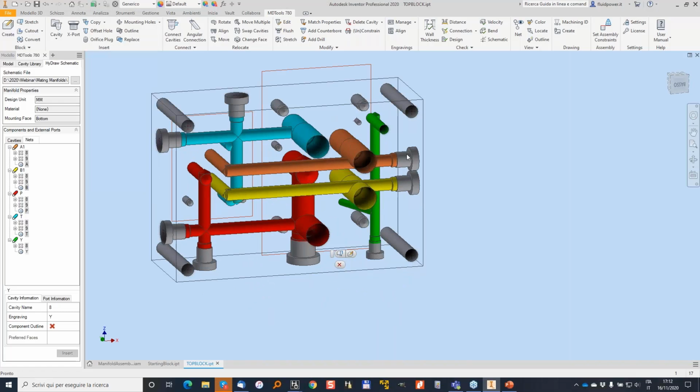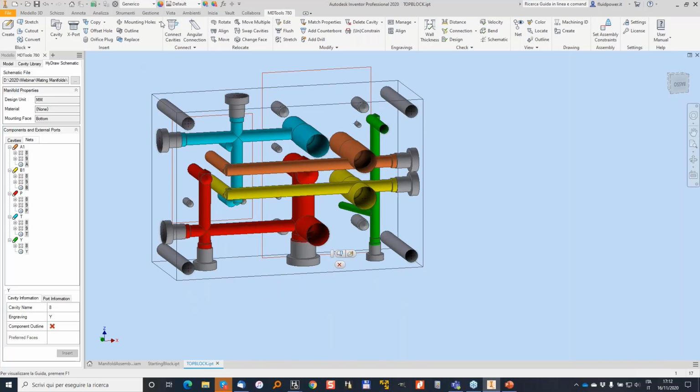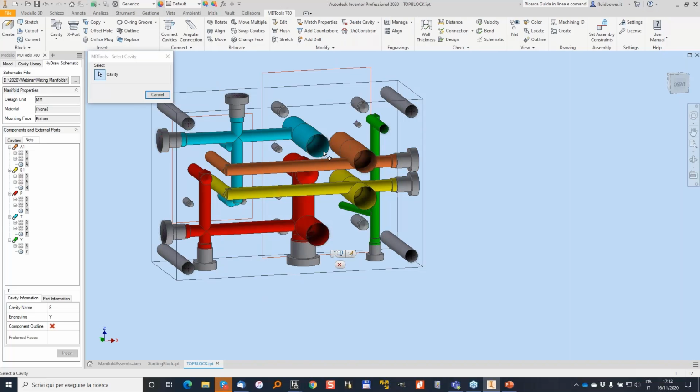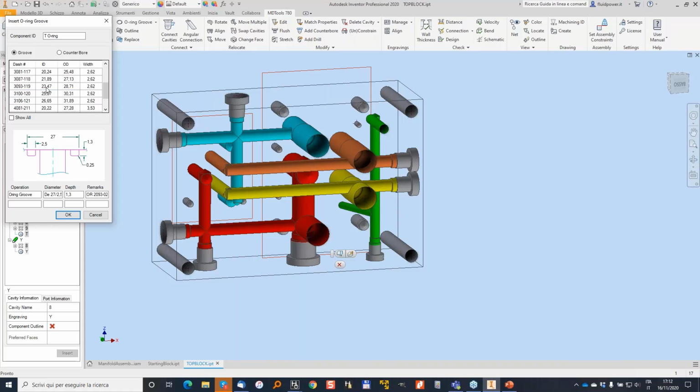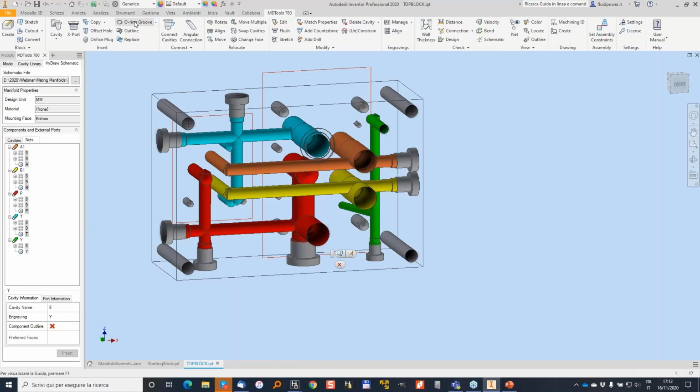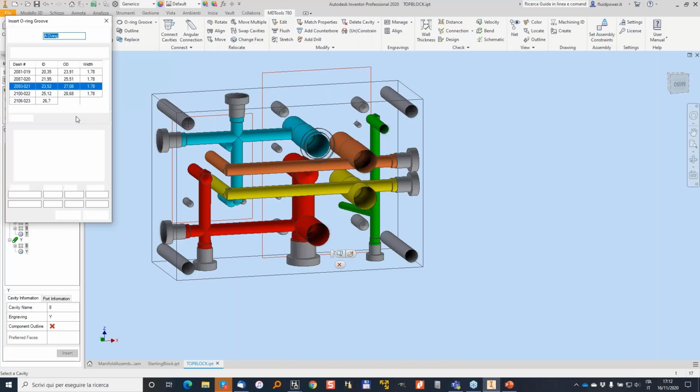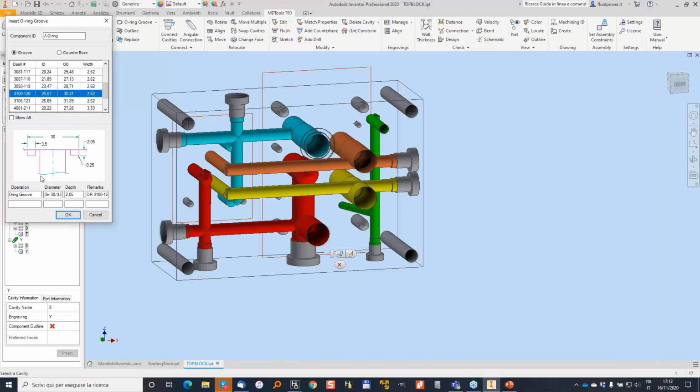And now I want to add some O-ring grooves. There is a command to add O-ring grooves. O-ring groove, I want to add on the tank line. I will add maybe an O-ring 120 size. Okay. I do the same O-ring for this. Same 120 size.